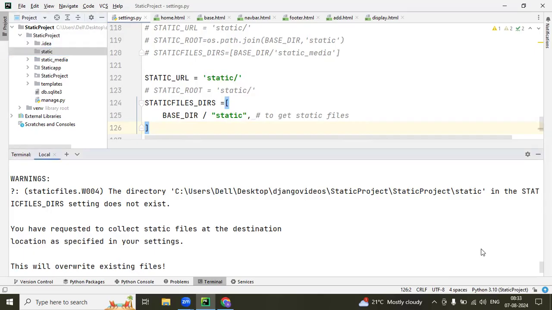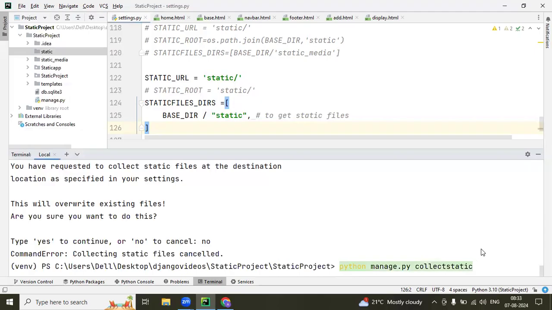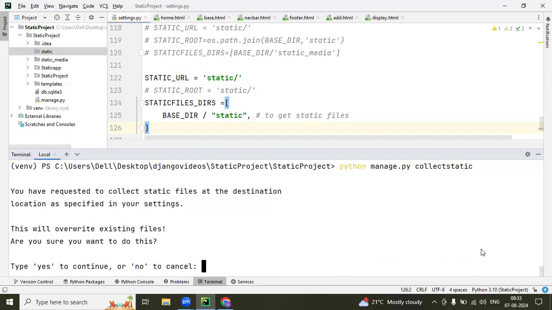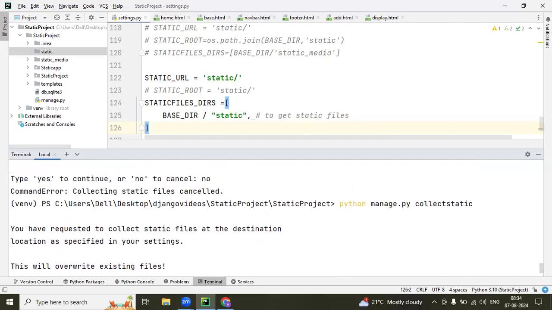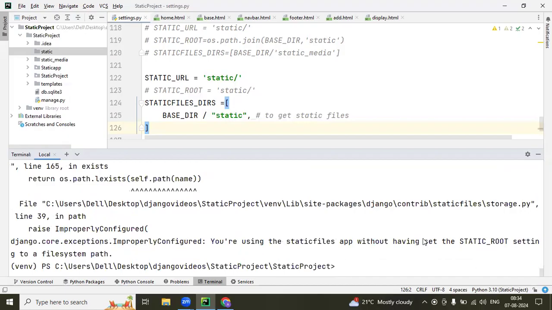Now run the command again. python manage.py collectstatic. You have requested to collect static files at the destination. This will overwrite existing files. Now I am getting: staticfiles app without having the STATIC_ROOT setting to file system.